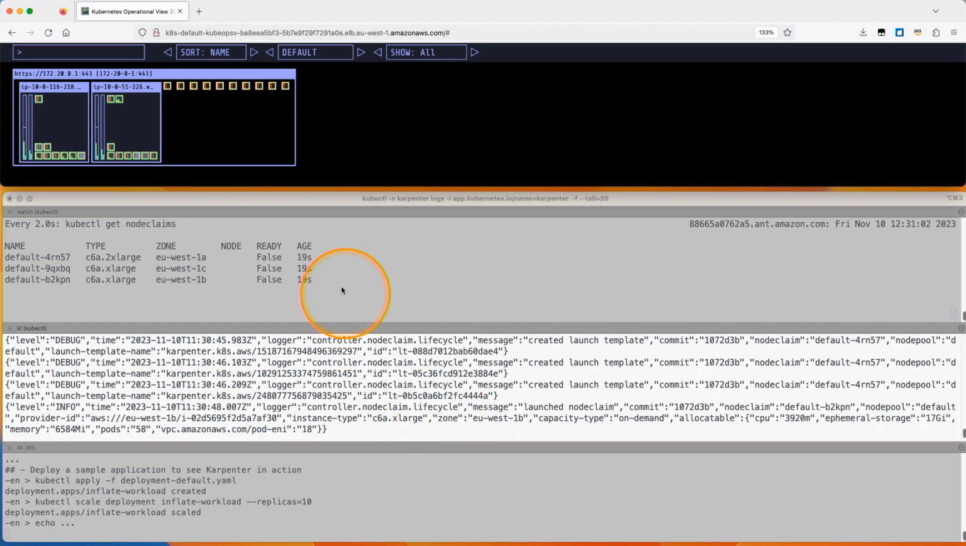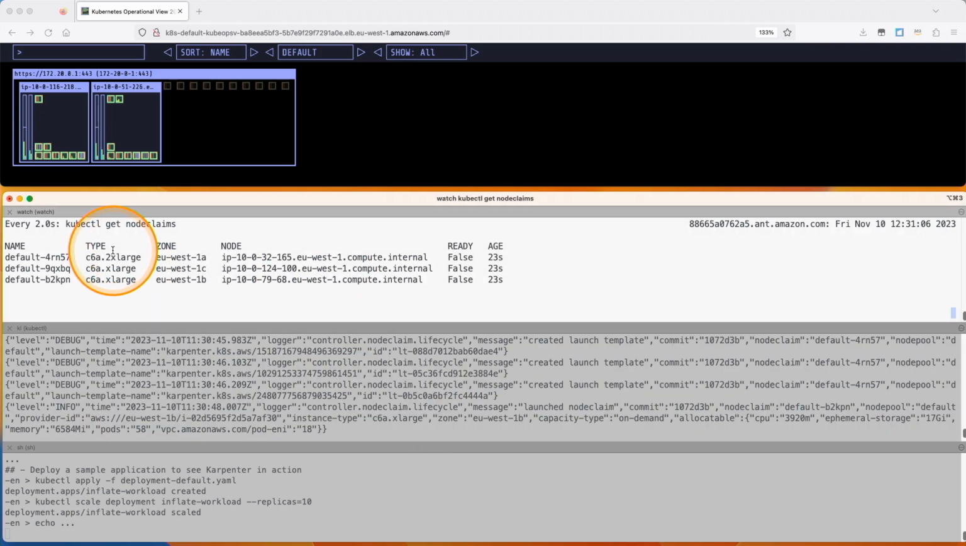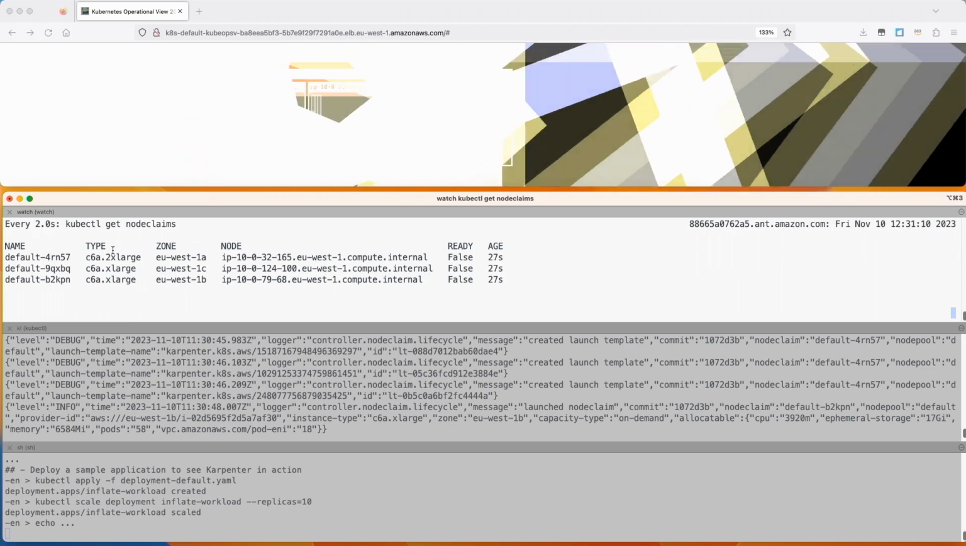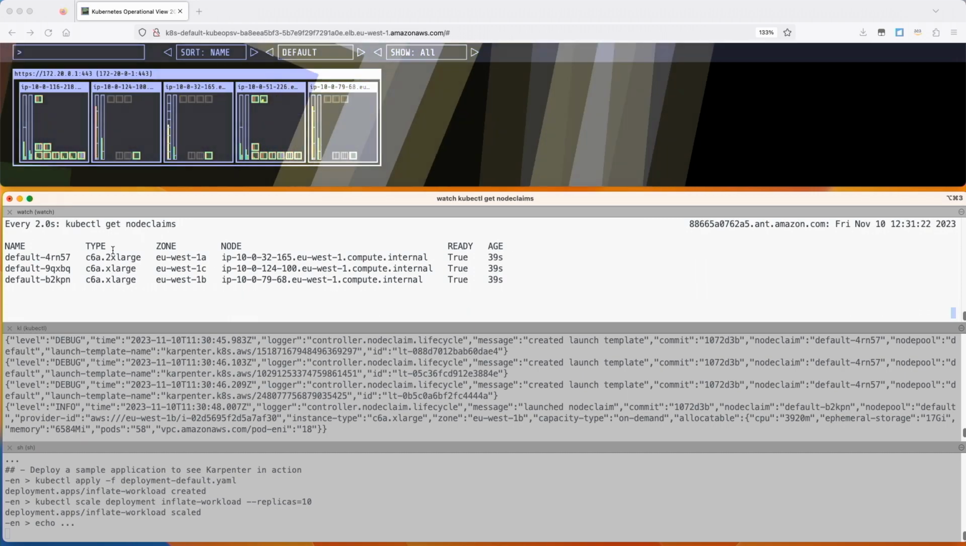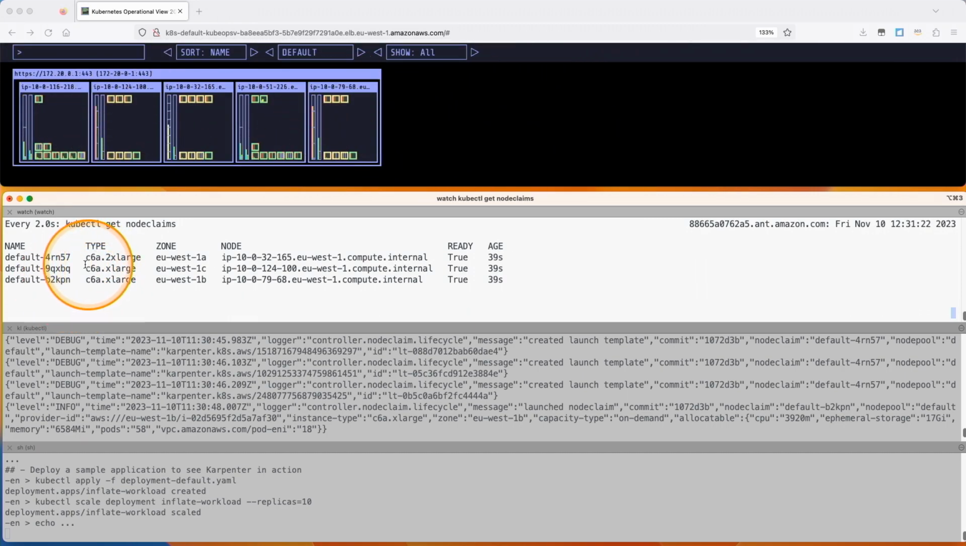And this is basically what I show you here, the node claims, because this is the concept. It's another object that Karpenter uses. It's the concept of a node claim that represents an EC2 instance, or basically a compute worker node within the cluster, right? You can see here that they are spread within different availability zones, different instance types. One, actually, is going to be using a C2x large, and that's it, right? And just in a matter of a few seconds, the application is running.